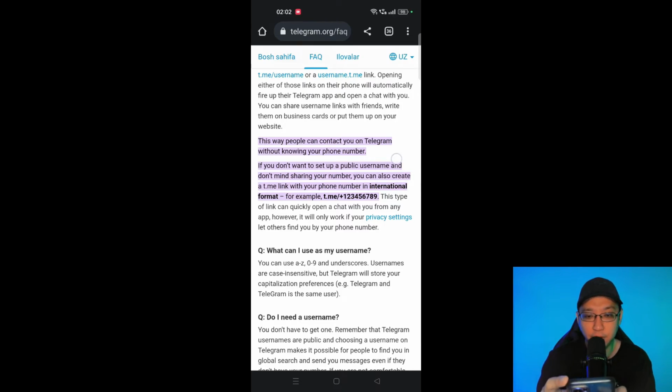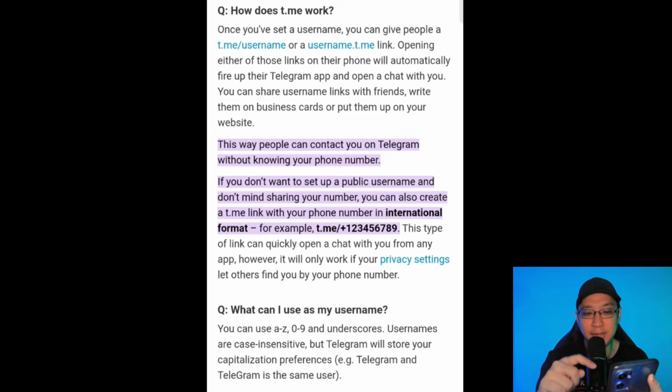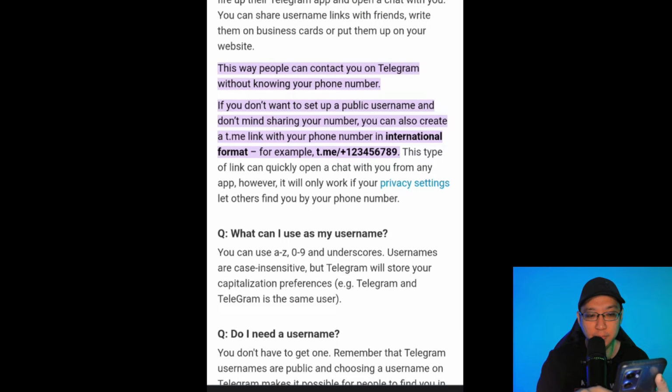Now I'm at my phone. So as you can see, all you have to do is just type t.me/plus, which is your country code followed by a phone number, and you can see here at the bottom you can open chat with you from any app, but it will work if your privacy settings let others find you by your phone number.